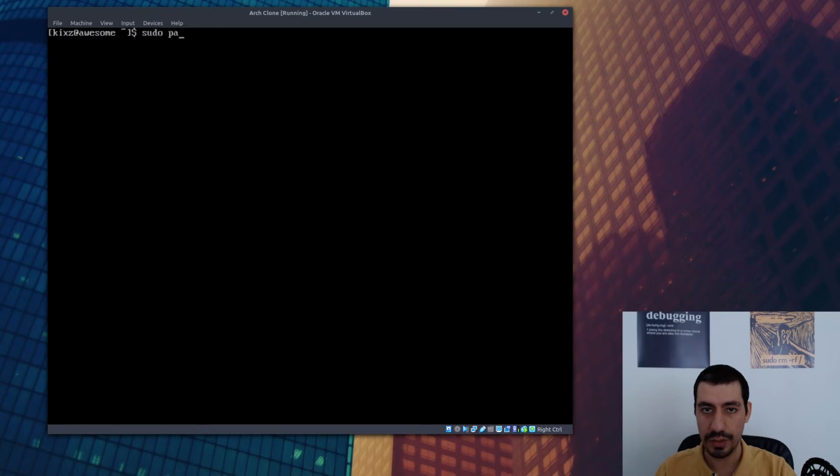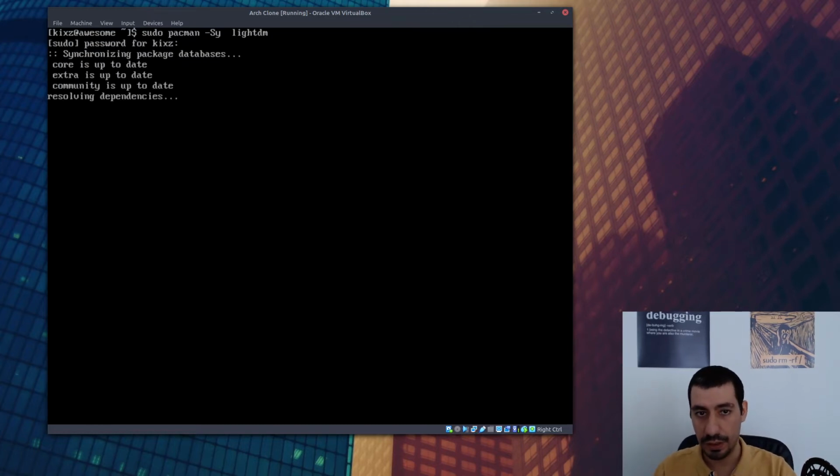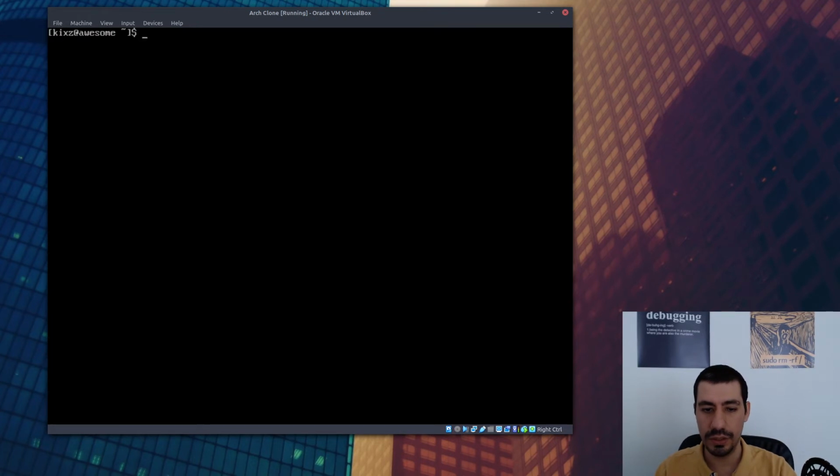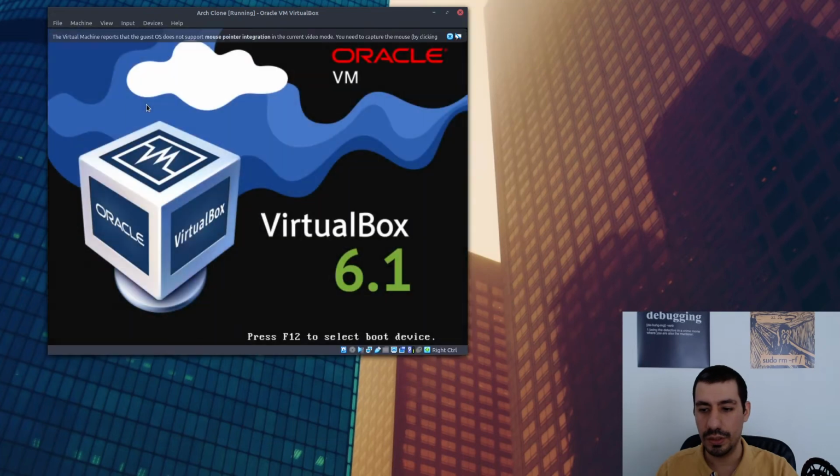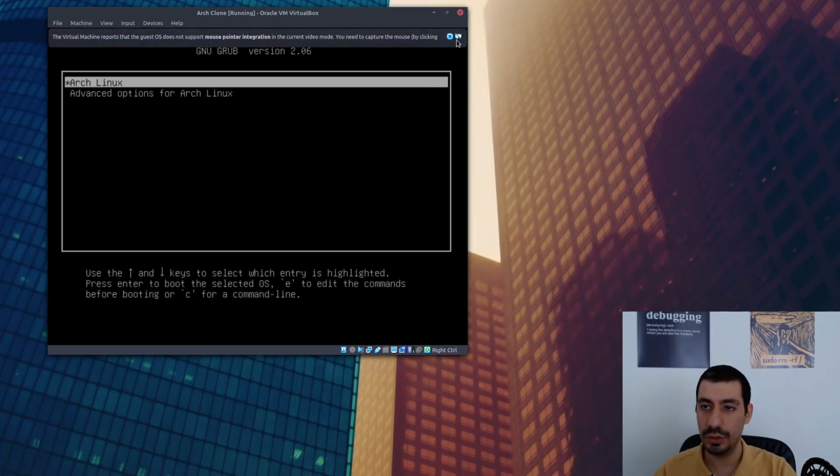To install lightdm, since it's available in the official repository, all you have to do is type sudo pacman -S lightdm. And once you install it, you need to enable it via systemd. Enable the lightdm service. Keep in mind that if you have already installed a different display manager, you need to disable it. For that, just change enable to disable, then pass your display manager, and you should be good to go. So now let's reboot and see whether lightdm is going to load or not.